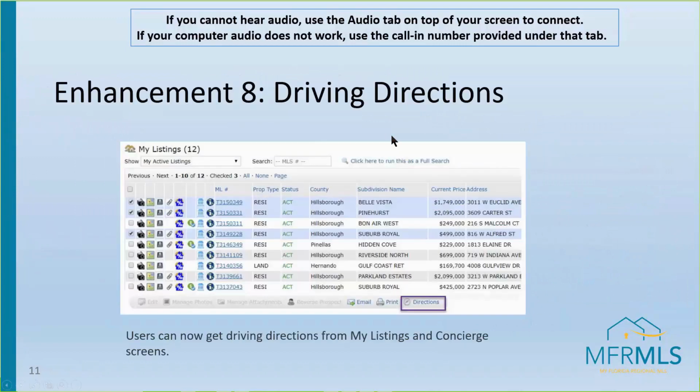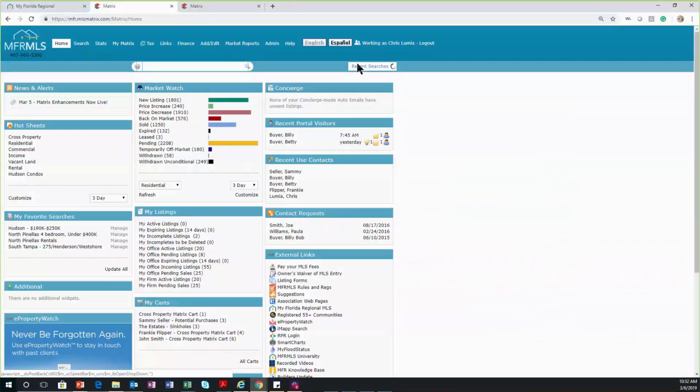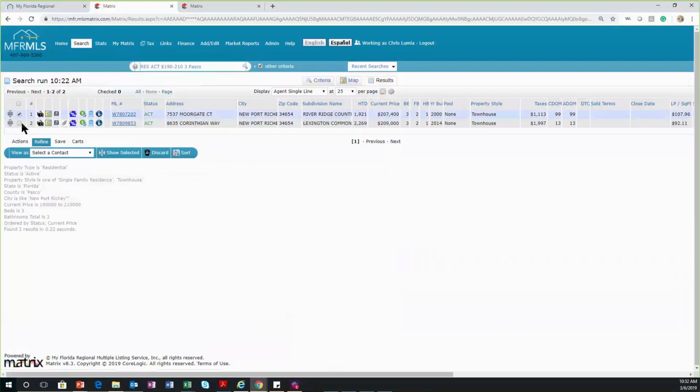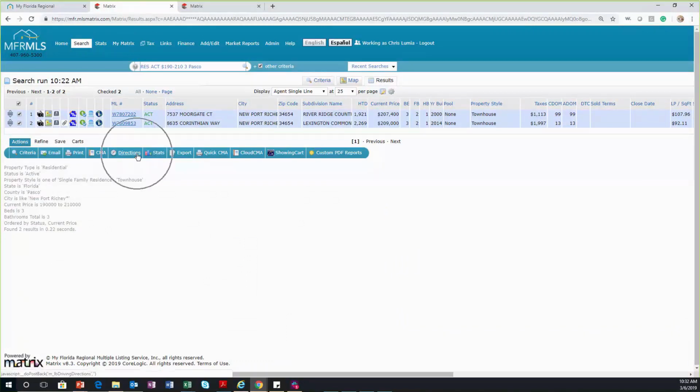Let's see, for driving directions, I showed you this a little earlier today. When you run a search, you currently have the ability to run driving directions to and between listings under the Actions menu for any search that you run. So this has always been here.